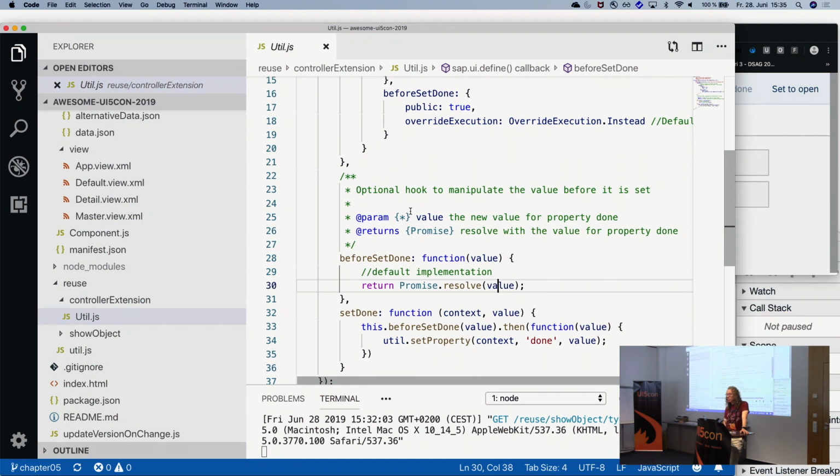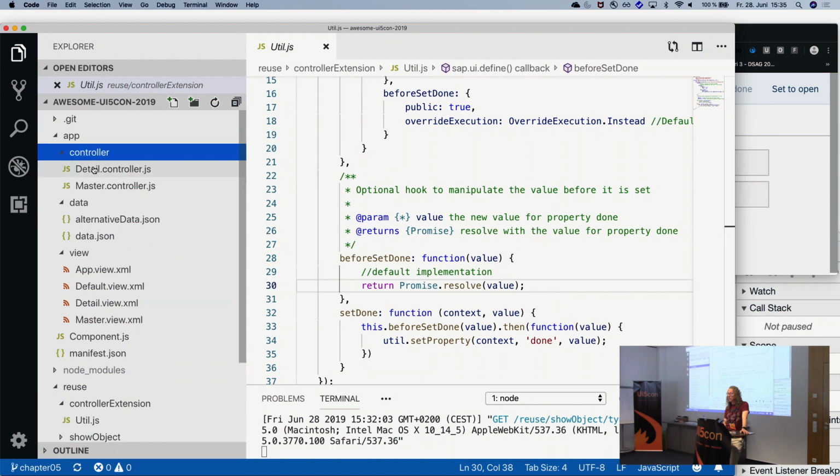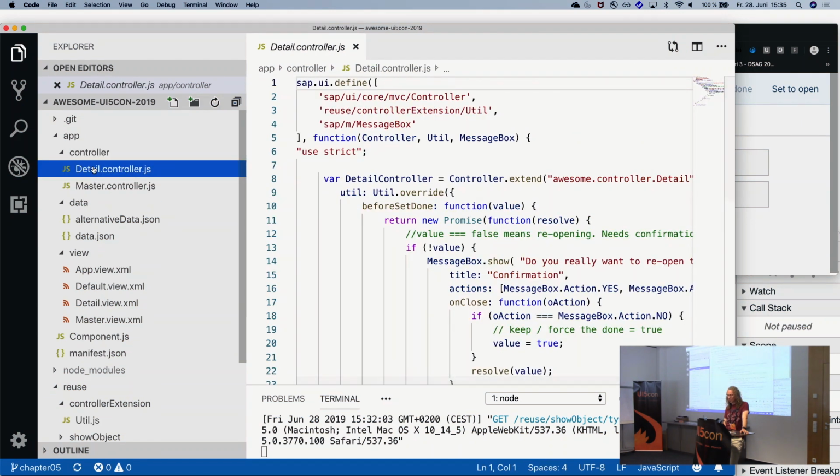So how is this used? This time, we actually created a controller for the detail page of the app. We are back at the app. It's hard to follow, I know, but we have not enough time to make that better. I'm so sorry.